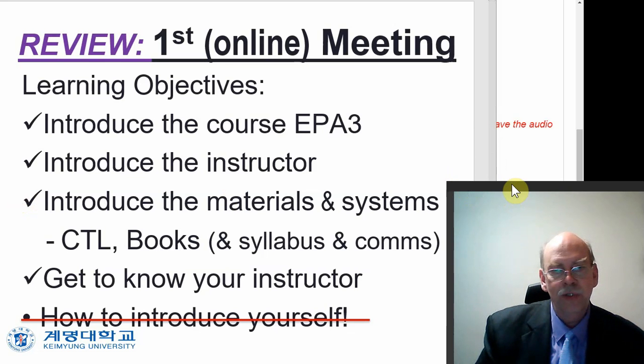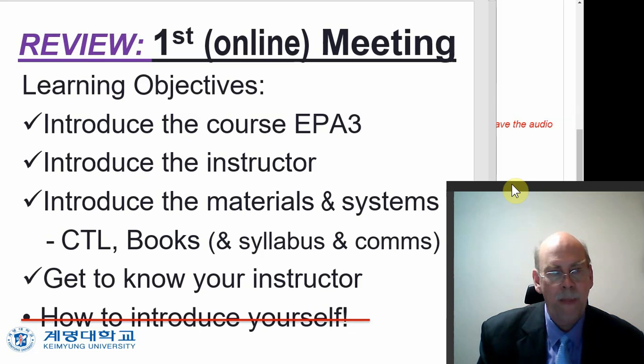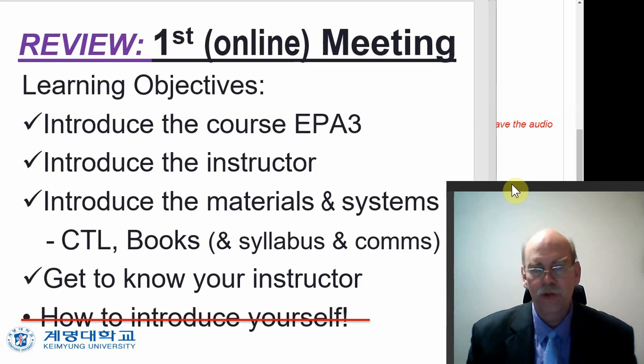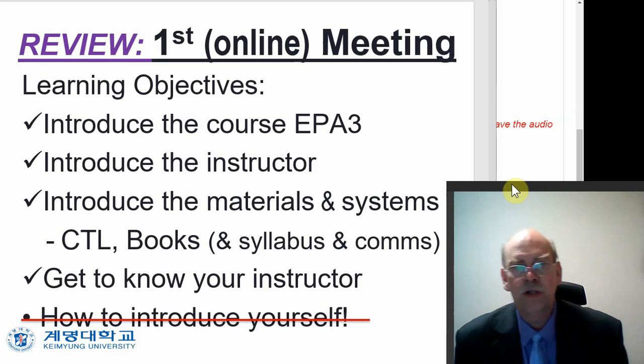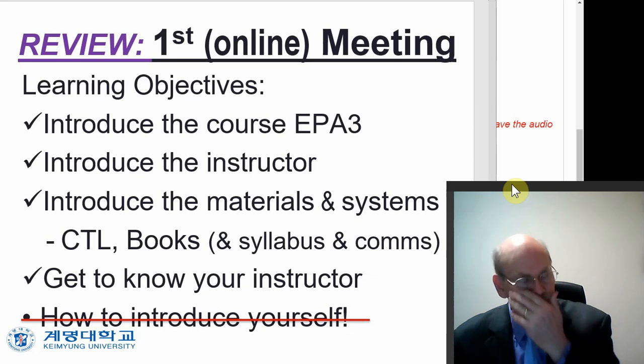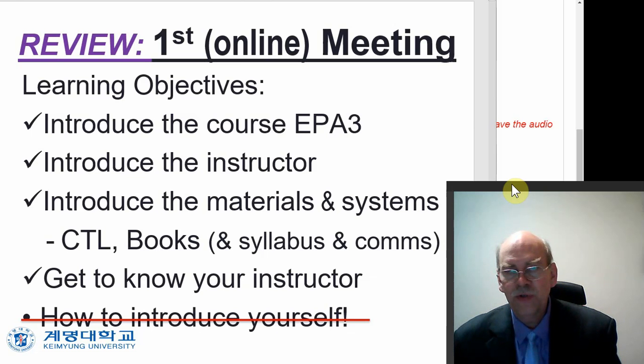We introduced the materials and the systems very quickly, talked about the CTL, the 학습 자료, the 교수 학습 system, talked about our book. We have several books in this class, and talked about the syllabus, and we talked about communications, how we go back and forth, and I suggested that you use my email address, rjdickey@kmu.ac.kr, or you could use my Kakao, Robert J. Dickey, RobertJDickey, or you could send me a text message, 01022720968, or Kakao, or email.